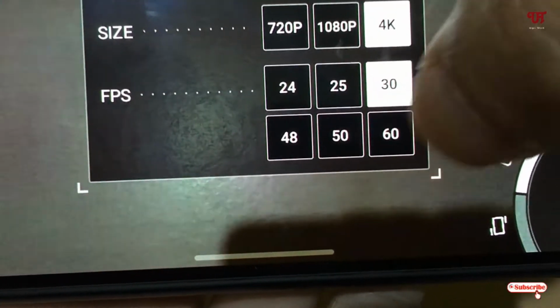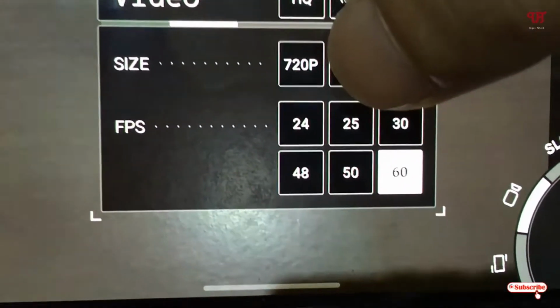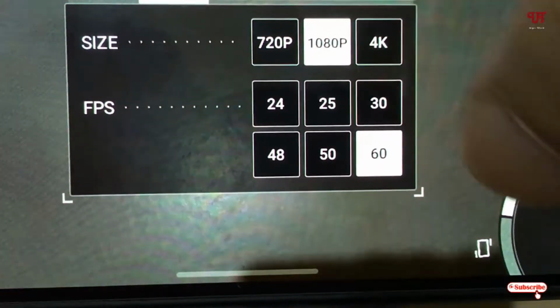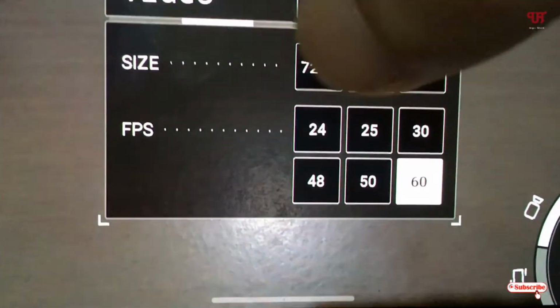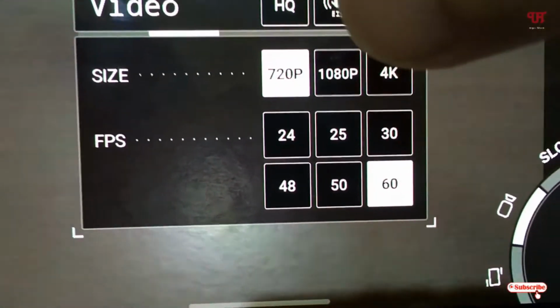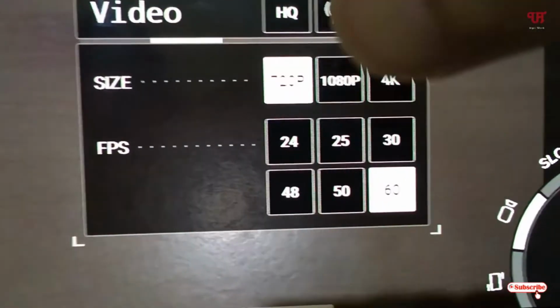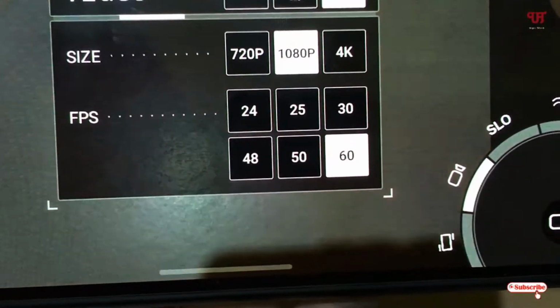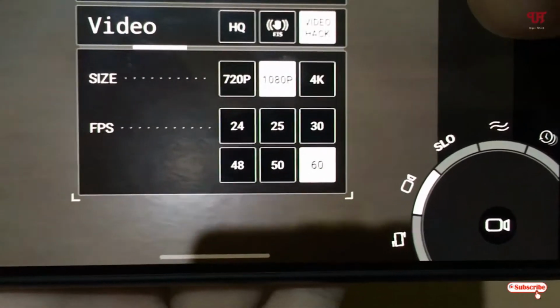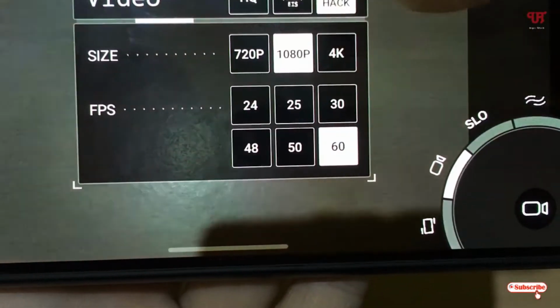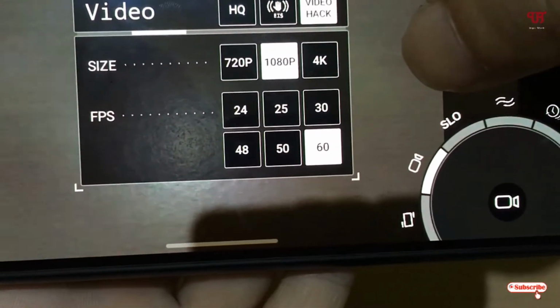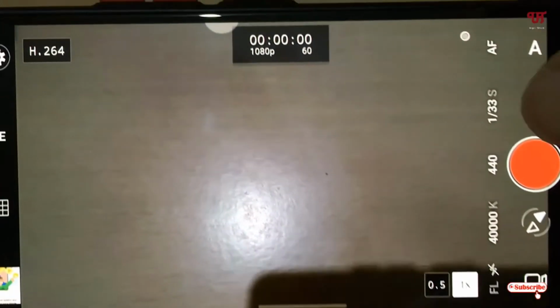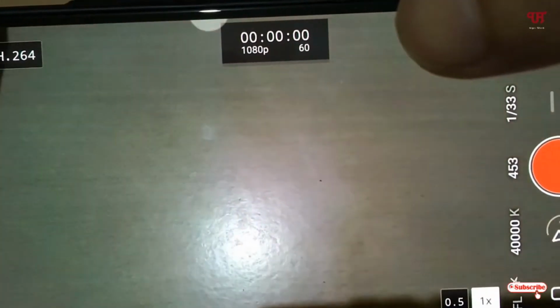You can select the 60 FPS even in 4K, even in 1080 60 FPS, even in 720p 60 FPS. So using this application you can get a 60 FPS. Let us try to record. Let me select 1080 60 FPS. I've selected, and now you can see here I'm recording in the 1080 in the 60 frames per second.